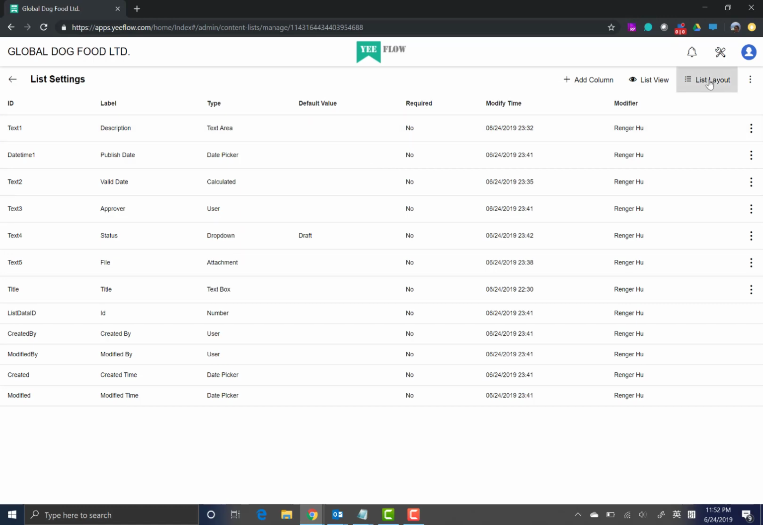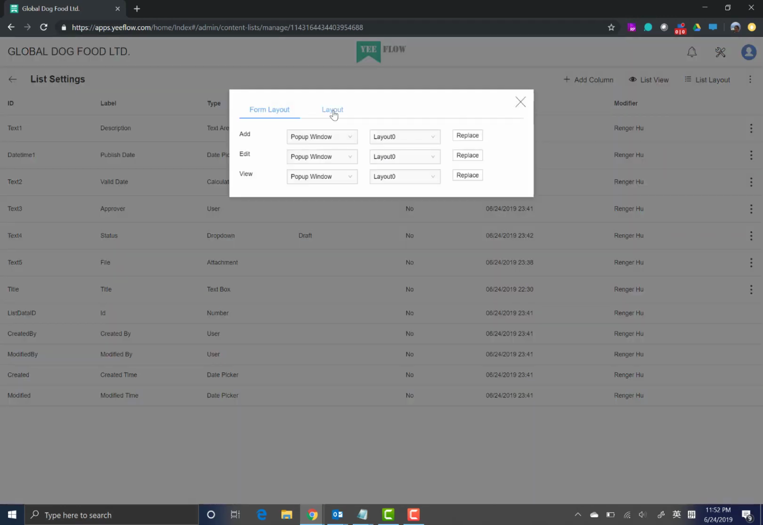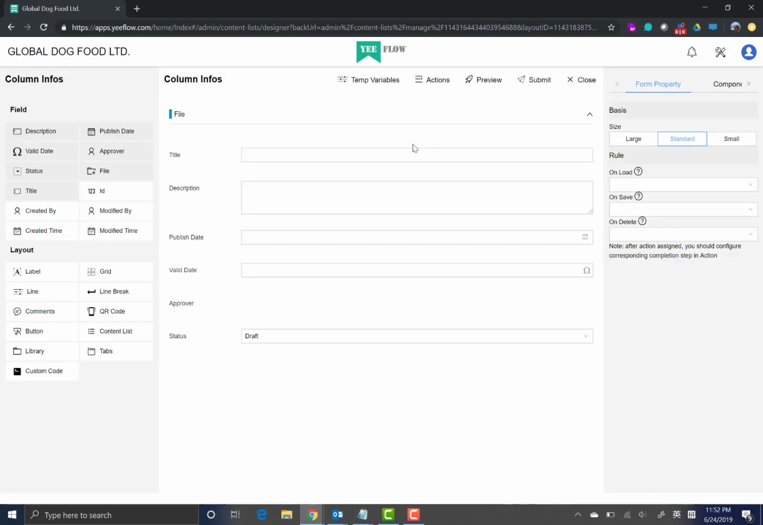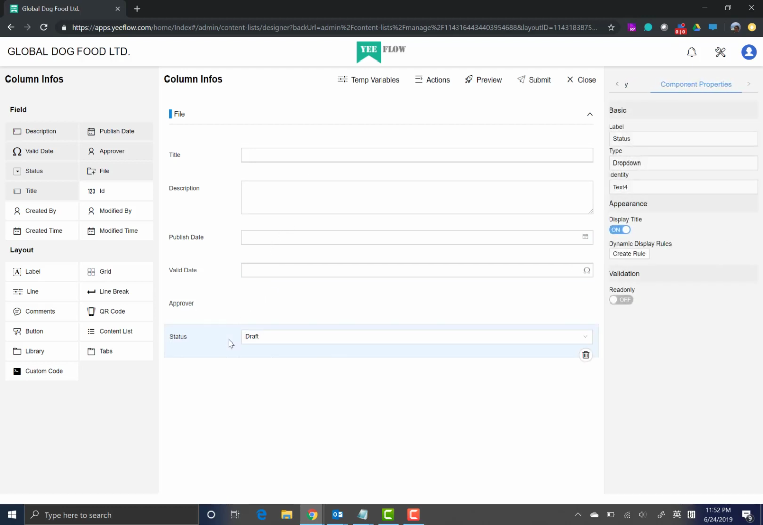So let's get back to the list layout again. Go to layout. So let's edit the layout 0. So firstly, once the user publishes a file, they fill in all the information, and for the status, we will set it as read-only, and the publish date and validate.